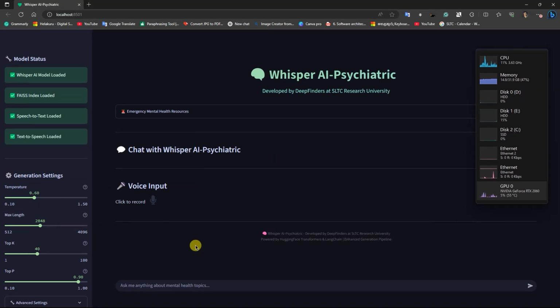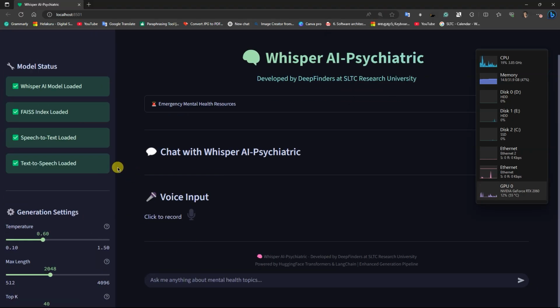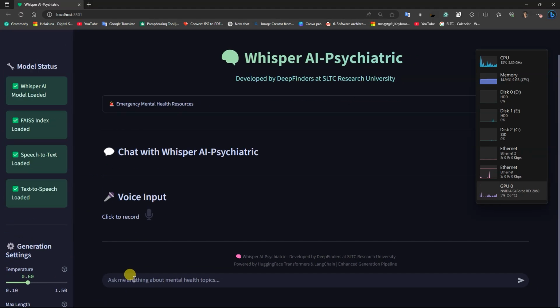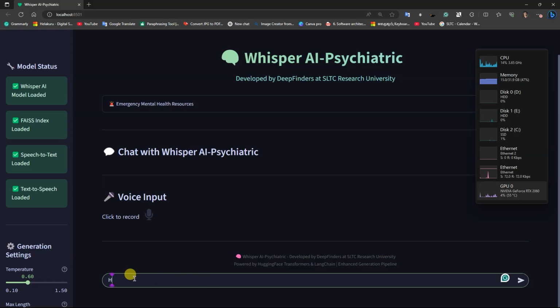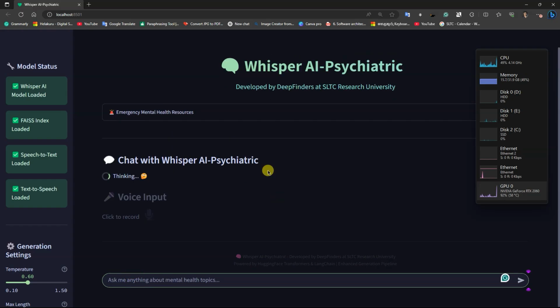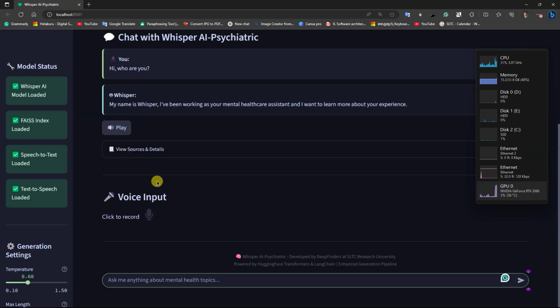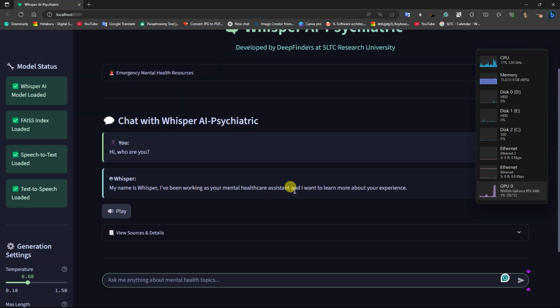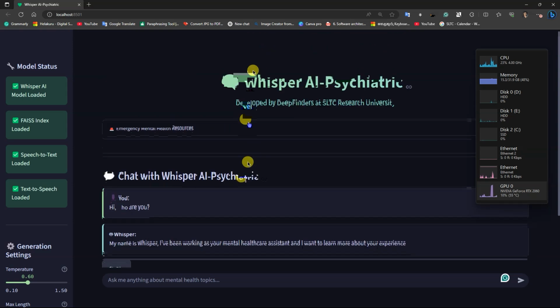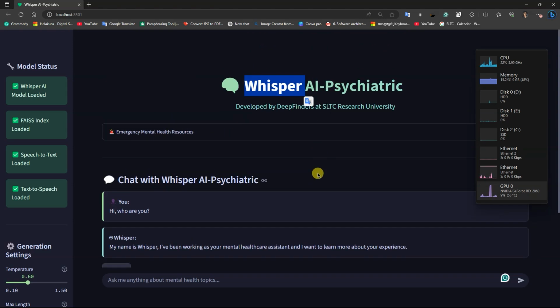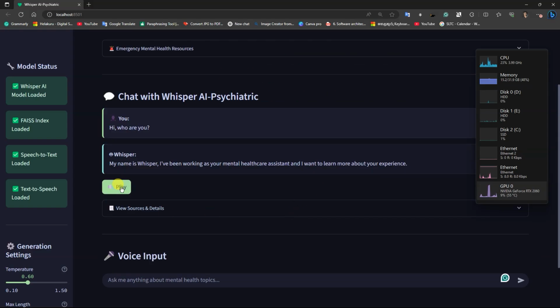Okay, now let's see how we can interact with our chatbot. We can interact with our chatbot using text prompt or voice input. So let's ask a few questions. Now it shows thinking, which means it is processing the query. Now you can see it has identified itself as Whisper, which is our chatbot name. This is done by the system prompt we gave to the chatbot.